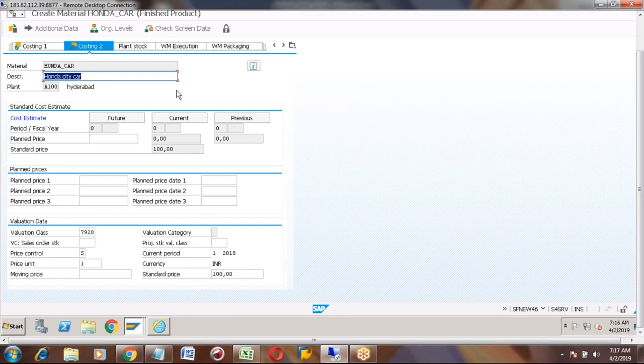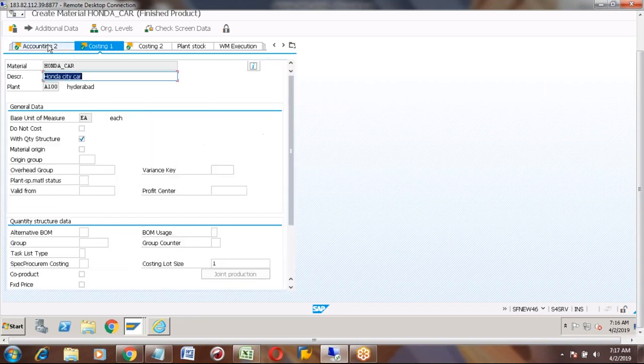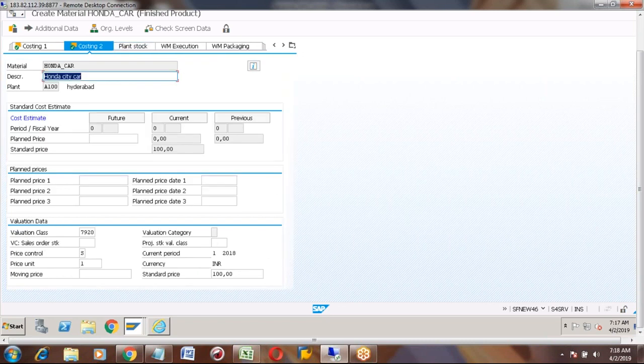Can you go to costing one more time? Nothing will be maintained here. Actually, if you want to maintain, you can maintain the profit center, like the cost center, so the profit from this material will go to this profit center. And costing two is the same thing.